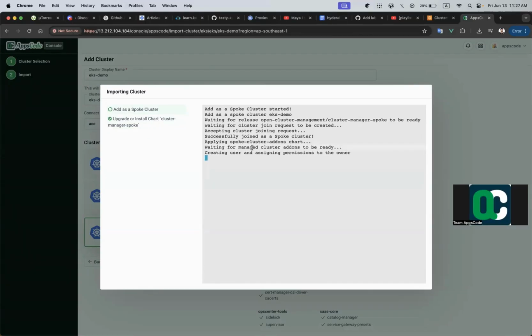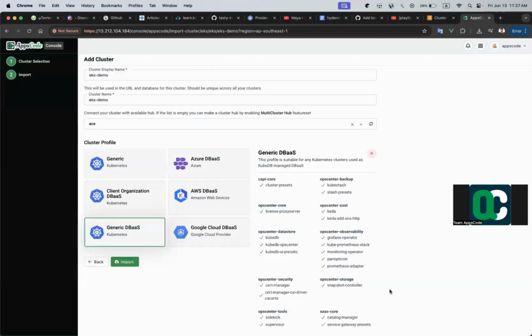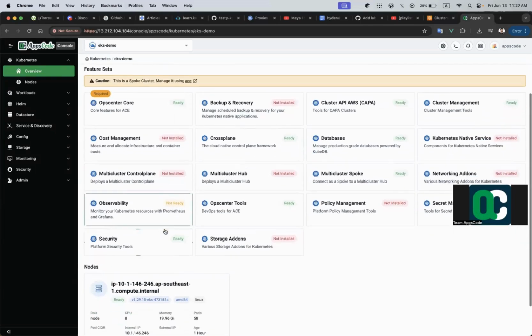It generally takes a little bit of time because a bunch of features are not installed on the cluster. So this cluster will be added as a spoke, and then a bunch of features will be installed one by one. Yep. So it has been connected as a spoke cluster now. And now the synchronization process will be started in a while, and you should be able to see that.